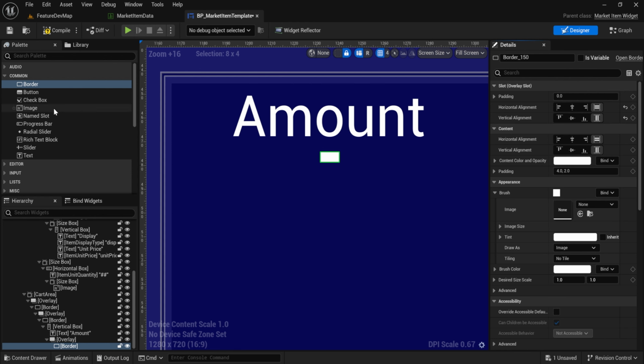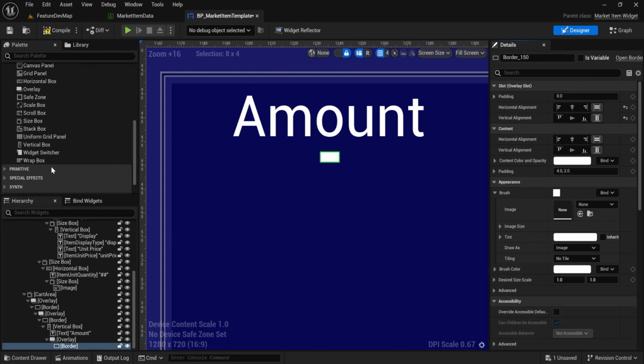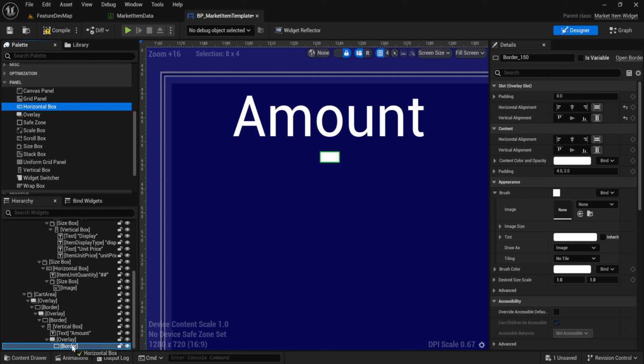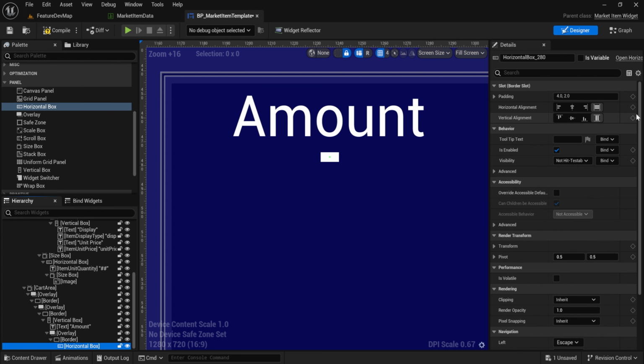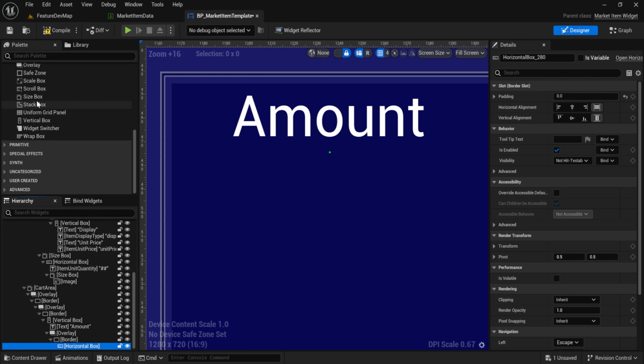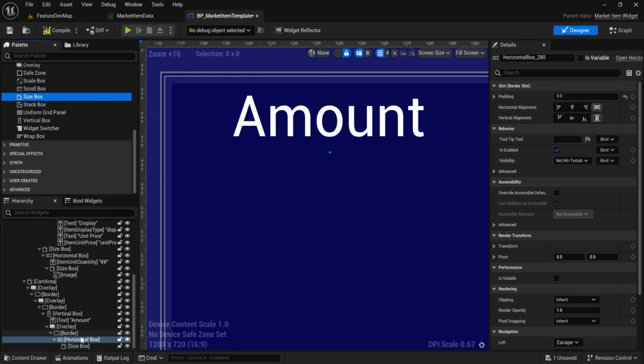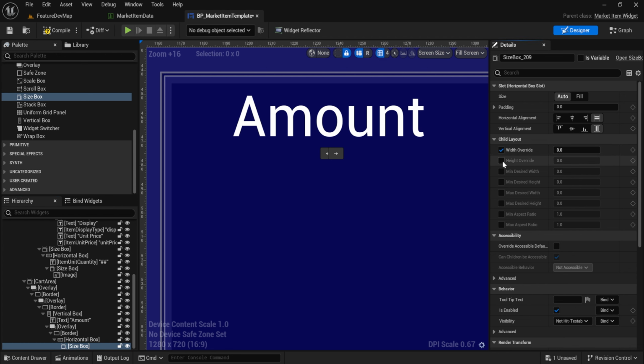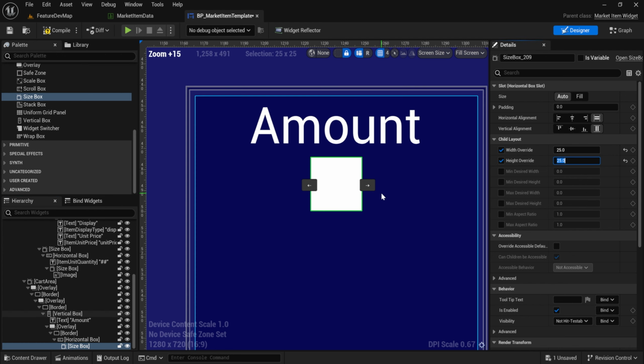Next, let's add a horizontal box. We are going to size that using the size box. Inside this, let's remove the padding, and let's add a size box. This size box, width and height override of 25 by 25.